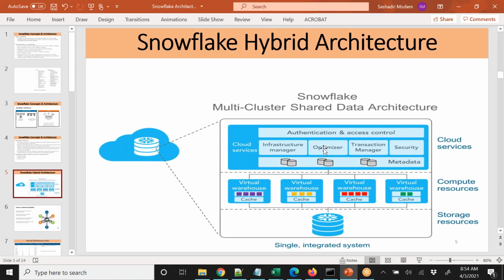And transaction manager. Whenever you do any DML activity, the transaction manager comes into the picture. It does the commit, rollback, everything is taken care of by the transaction manager. Security. Whenever you're trying to access a database or schema or a table, whether you have privileges to access it, all this stuff is taken care of by security.